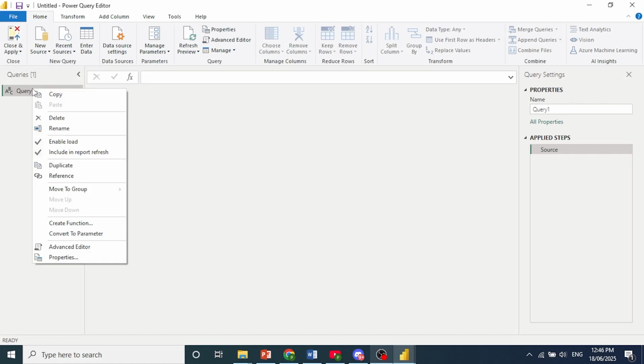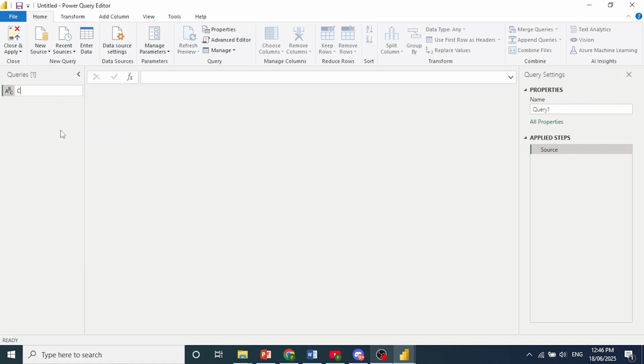Now you can go ahead and right-click the query and give it a proper name. So click on Rename, and let's name this Calendar. So I'll press Enter. We have renamed that.